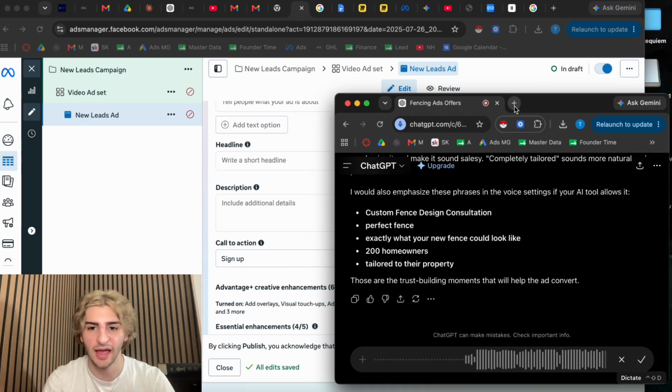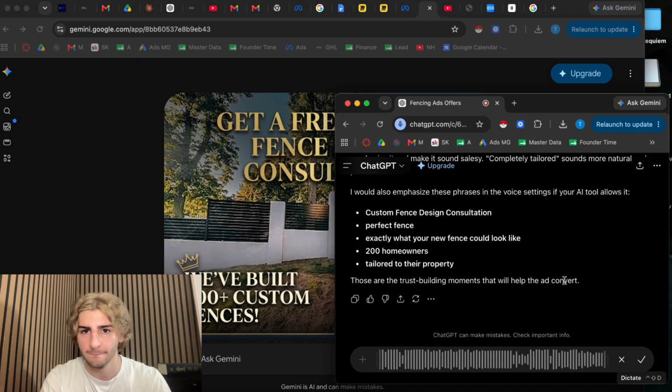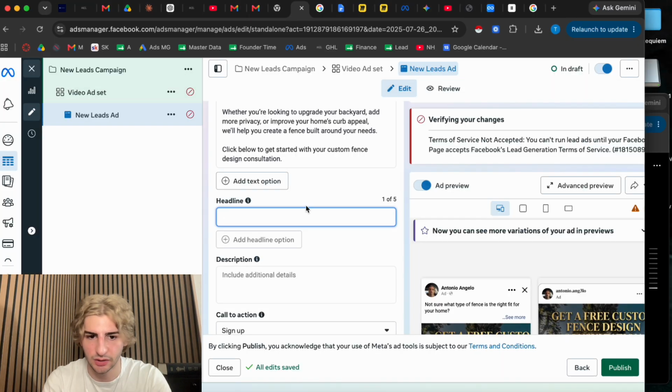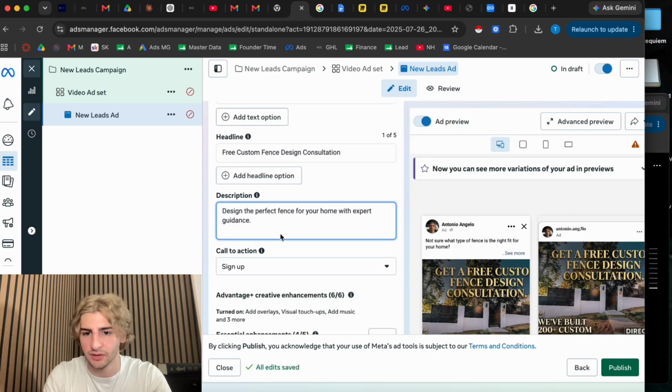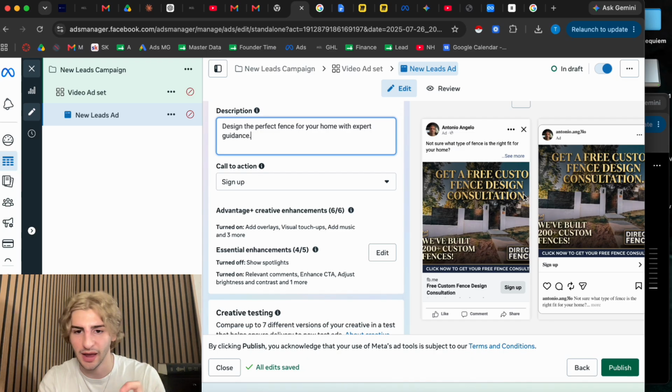I'm making a Meta ad and I need you to come up with the primary text, the headline, and the description. My core offer is going to be, what is it? A free custom fence design consultation. The headline is going to be our offer. All right, so now you can see what our ad looks like. What I should do is go to Gemini and have it reformat it so it's not so squished here and you can see the whole thing. So if I was going to launch this ad, I would definitely make sure I did that.